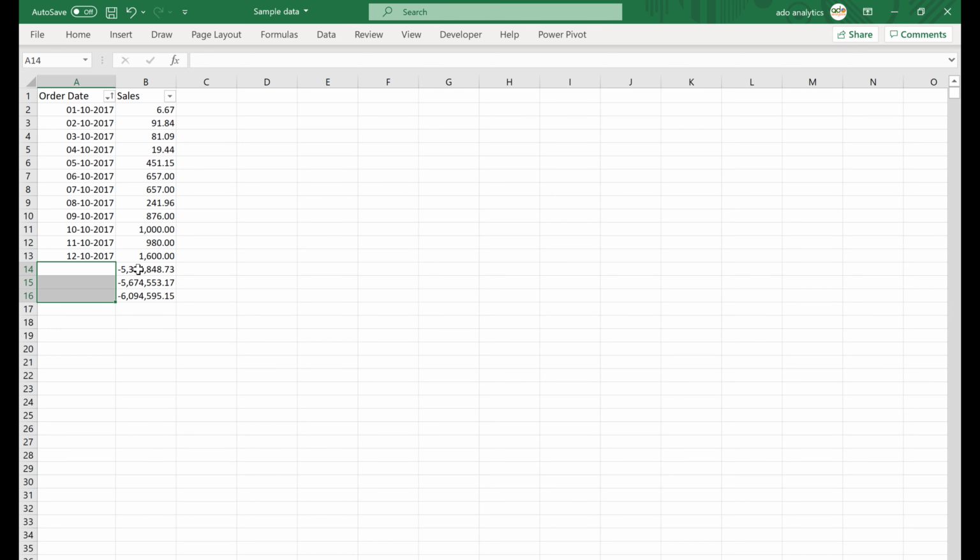The dataset contains the sales figures from 1st of October up to 12th, but we want to see the sales figures up to 15 October. For that we use the forecast function to predict the sales figures based on the historical data.